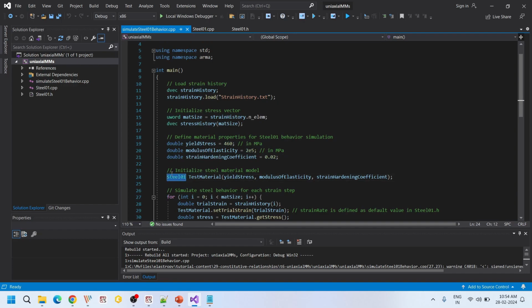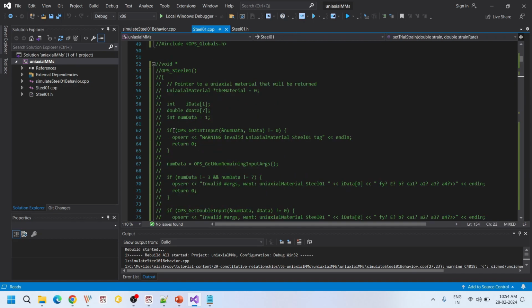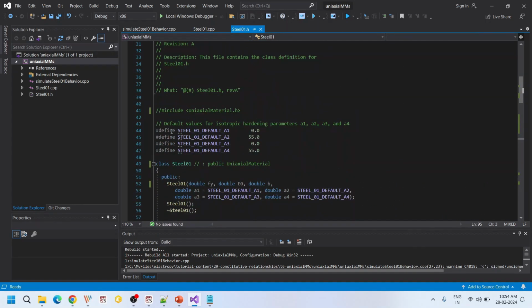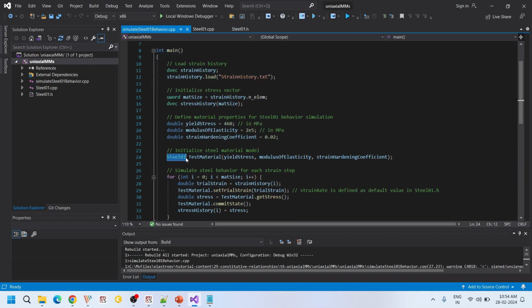And here I am creating one steel01 object. Object in the sense that steel01 is basically a class. When we have a class, we can create objects corresponding to that class. That's what I'm doing here. I have created one test material object that corresponds to the steel01 class, and this test material takes these arguments: yield stress, modulus of elasticity, and the strain hardening coefficient.